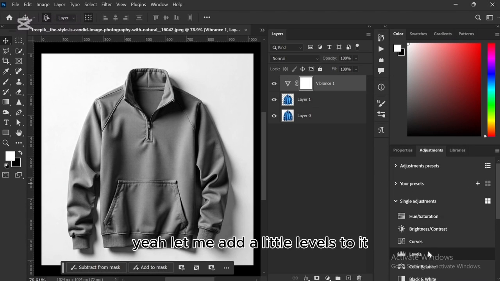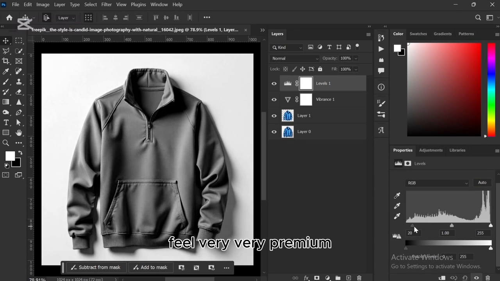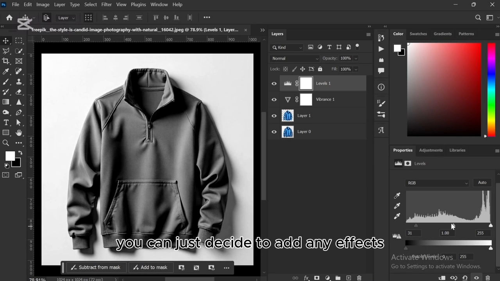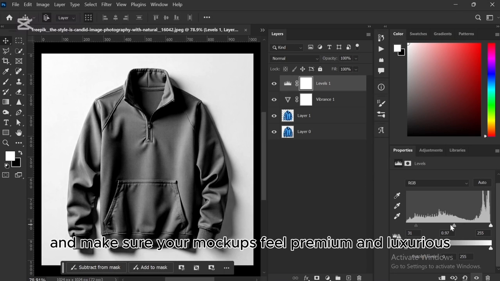Yeah, let me add a little levels to it, make it a little bit darker and more very, very premium. You can just decide to add any effects, color balance, whatever effects you want to add, just add it and make sure your mockups feel premium and luxurious.